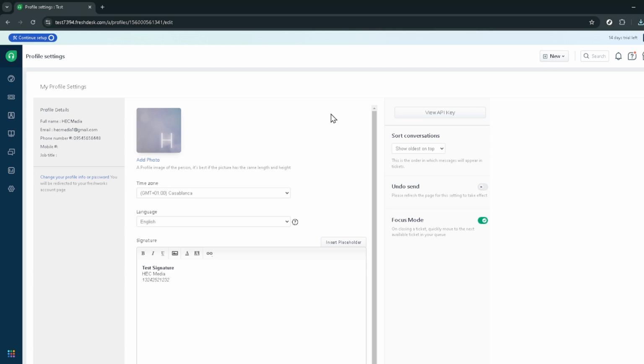Now, you're at the crucial step of actually adding your photo. You should see an option labeled Add Photo. Clicking on this will allow you to browse your computer for the photo you wish to upload. Take a moment to choose a photo that represents you professionally, as this will be visible to your colleagues and potentially customers depending on your Freshdesk setup. Once you've selected the perfect photo, click Open to upload it.